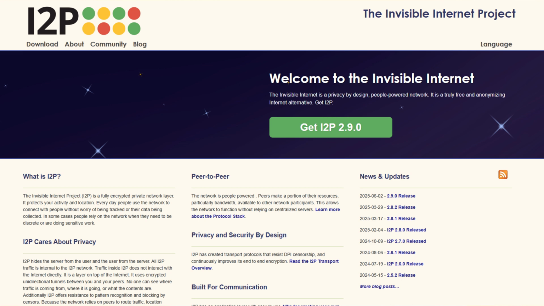This is because I2P wasn't built for accessing the normal internet. It was built for anonymous services within the I2P network. These are what are called I2P sites. So you're thinking of .i2p domains. This is similar to the .onion domains you have if you're on the Tor network. So instead of hiding your traffic as it goes to Google or Reddit, I2P creates a dark net of its own, where both the sender and the receiver remain anonymous inside that system.